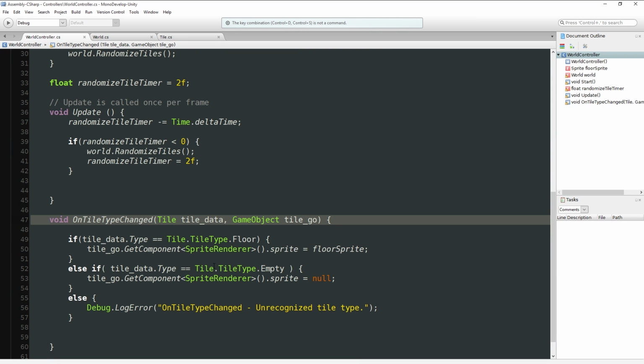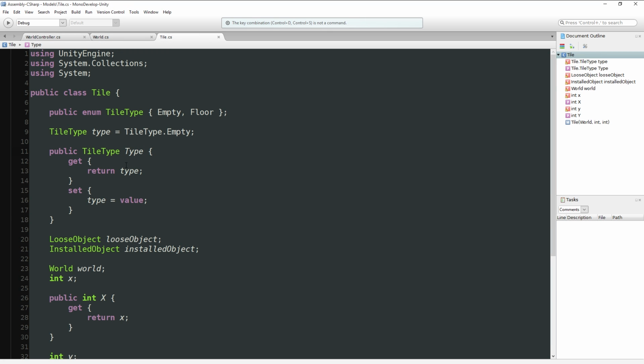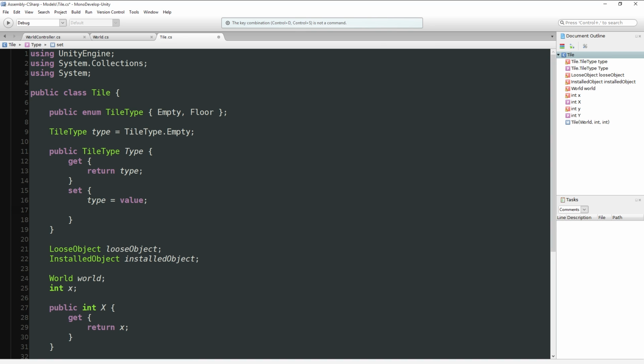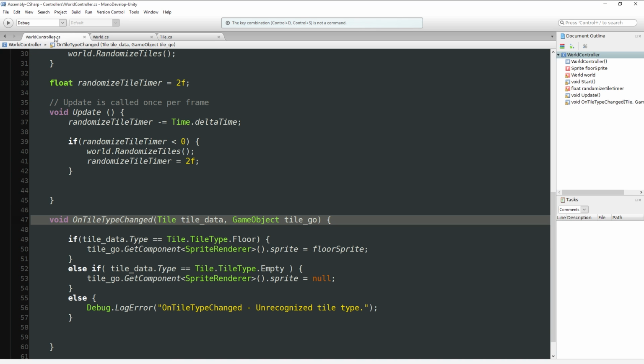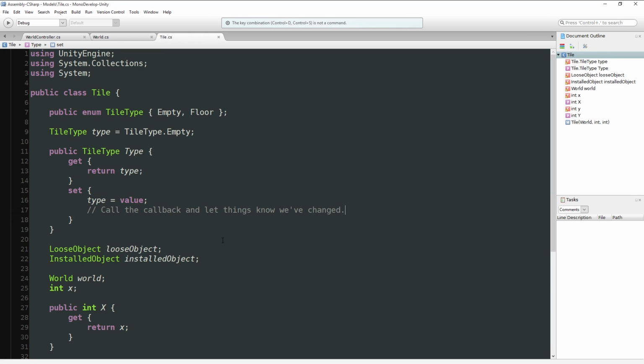So how do we get that done? Well, in Tile, we have our accessor, our property getter and setter over here. The only way to change the tile type from outside of the class itself, because inside the class we can set type directly, but outside of the class the only way to change it is to do this, which calls this and sets it. So after this gets set, call the callback and let things know we've changed. So how do we do that? How do we call this function from here?